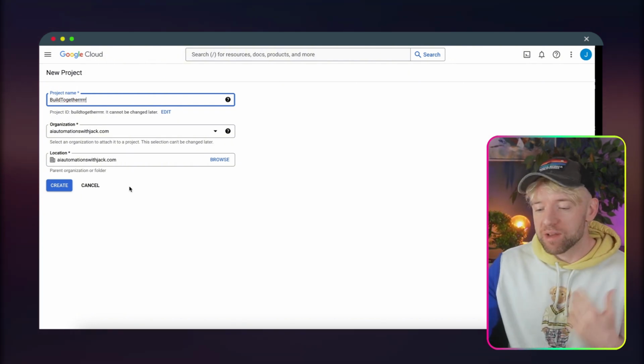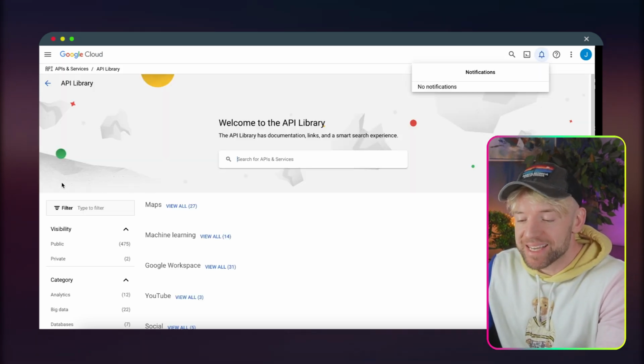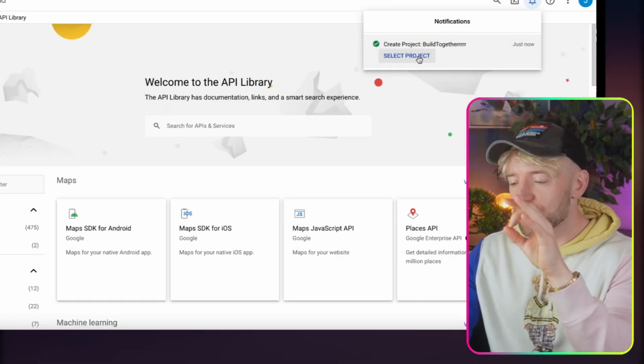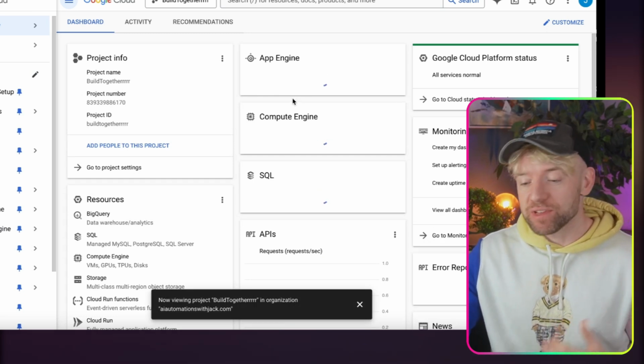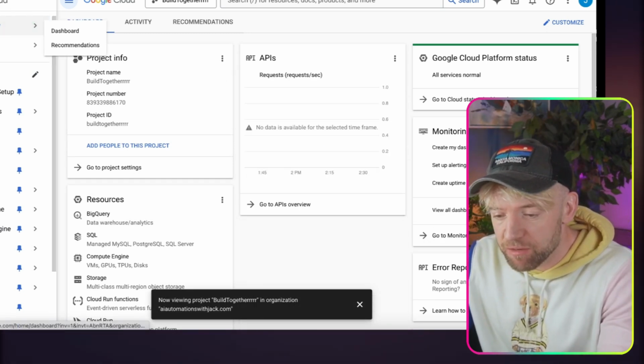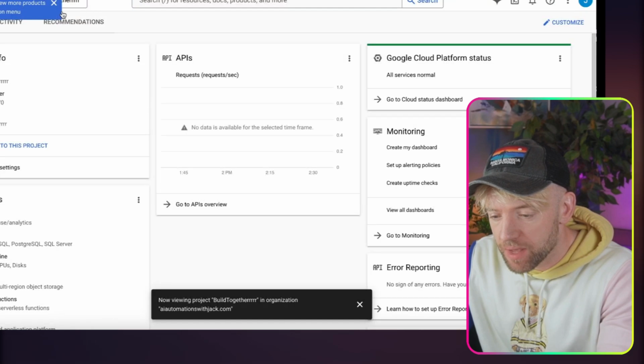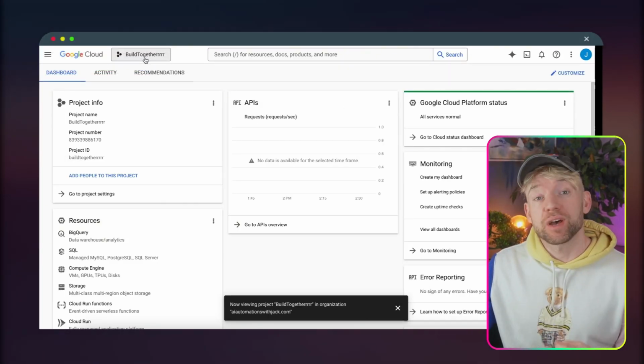Oh, you can call it N8N or whatever you'd like to. Come down and then click on create in the bottom left hand side. Beautiful. Now that's done, guys, click on select project to make sure that that is the one that is fully loaded up, which is fantastic. Gonna come back off this, close this down for a second, and as you can see, we know it's the right one here because we've got build together in the top left hand side.